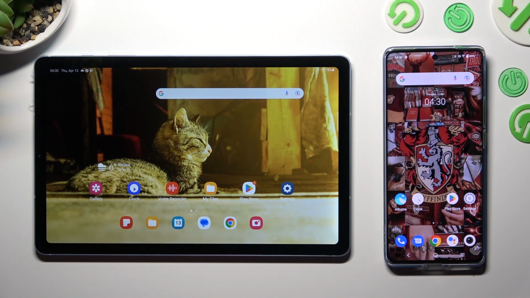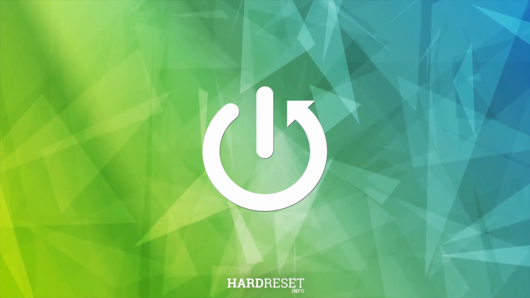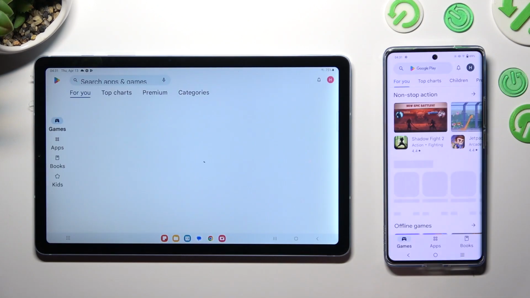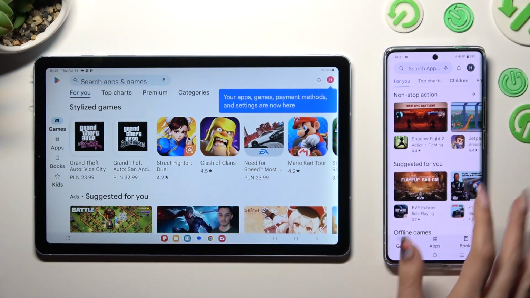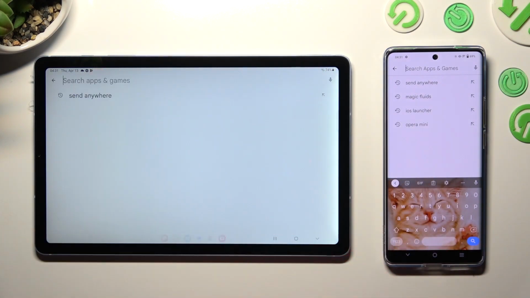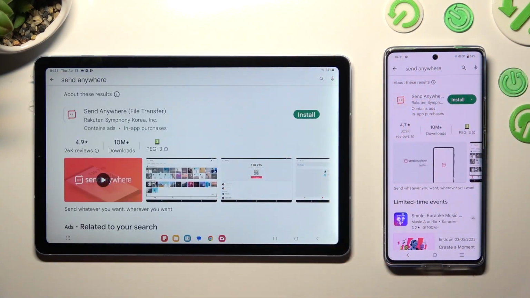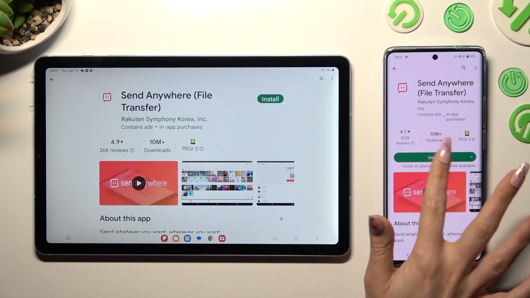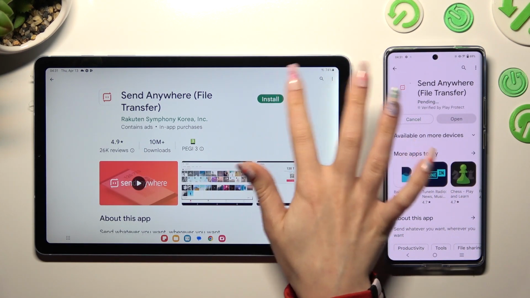Hi! Today I would like to show you how you can transfer files from Samsung Galaxy Tab S6 Lite to an Android device. You need to begin by accessing Play Store on both of them. Now click on the search bars and type in Send Anywhere. Following that, you need to get this free app from this developer, and when it's ready, select Open.